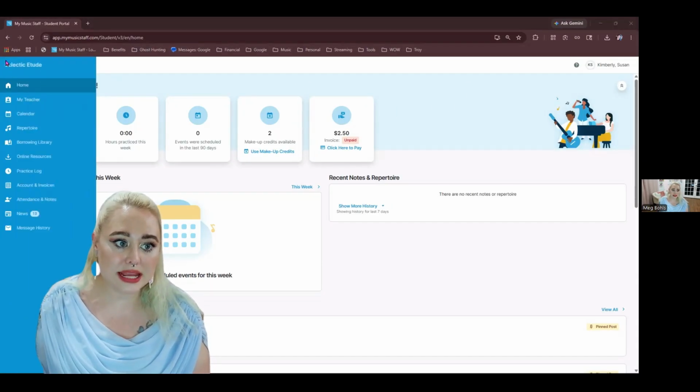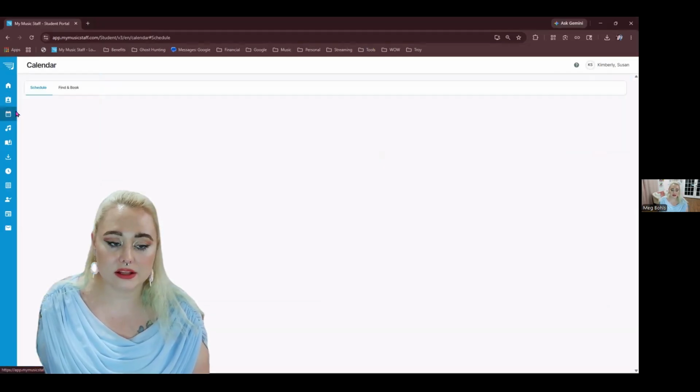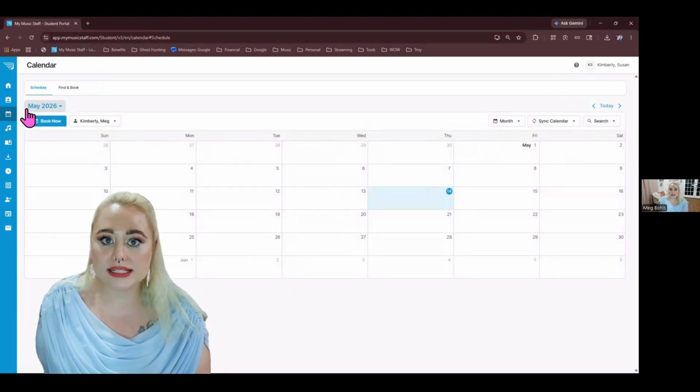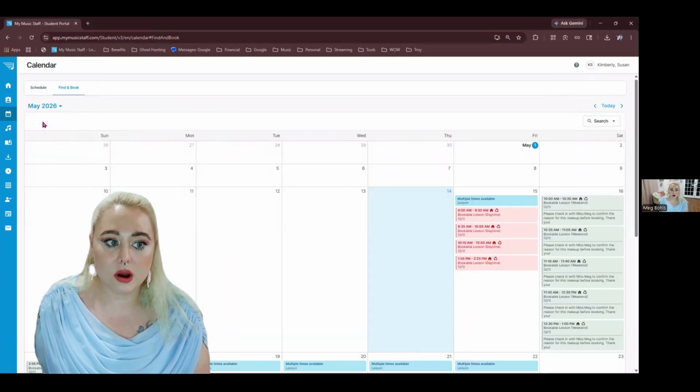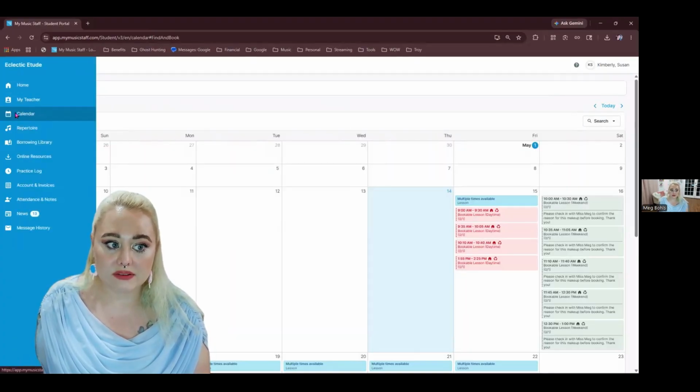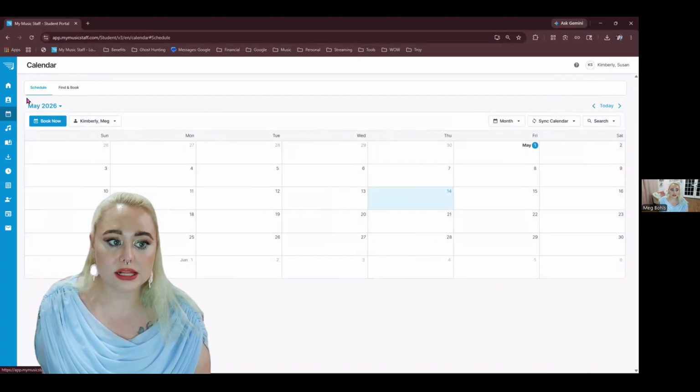So once you're logged into My Music Staff, come over to this menu right here, go down to calendar and click on calendar. There's two ways to get to it. Either click on this book now button, or I'm going to navigate back to calendar. You can click on next to schedule, find and book.